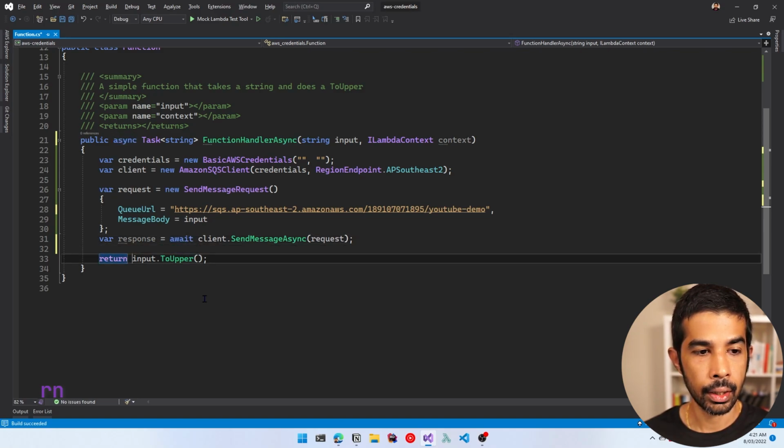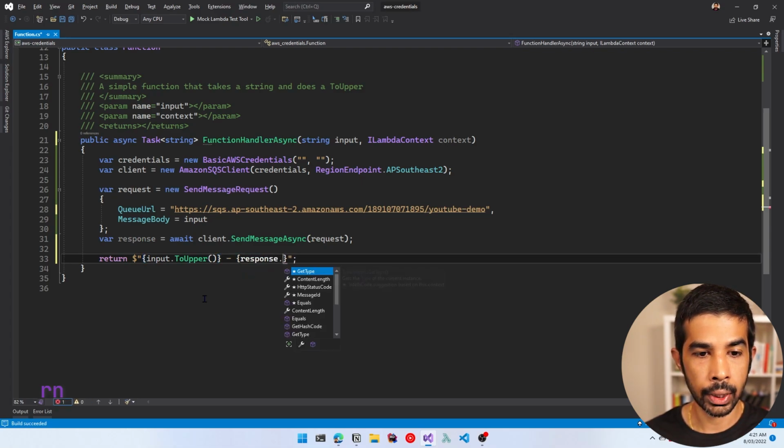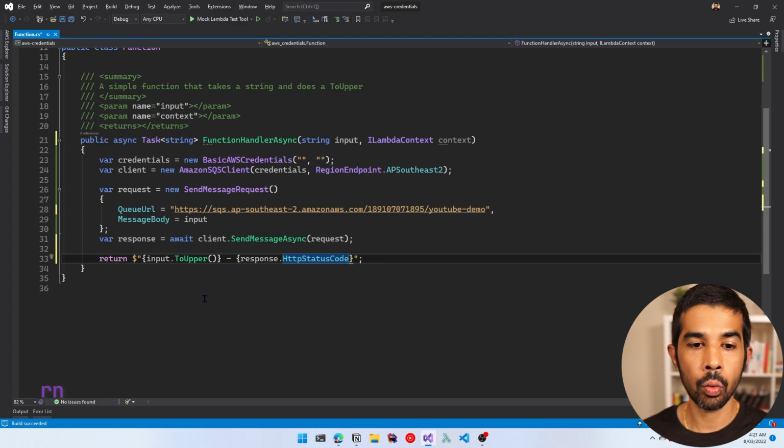If we want, we can also capture this response and use this in our response back. So let's say instead of simply returning the input, let's use string interpolation. Let's capture this input inside that. And let's also return back the response.StatusCode so that we know if the call was success or not. Now in this function, it simply takes an input, it connects to the AWS SQS and sends a message and sends back a string message. Let's now see how to set up this BasicAWSCredentials.